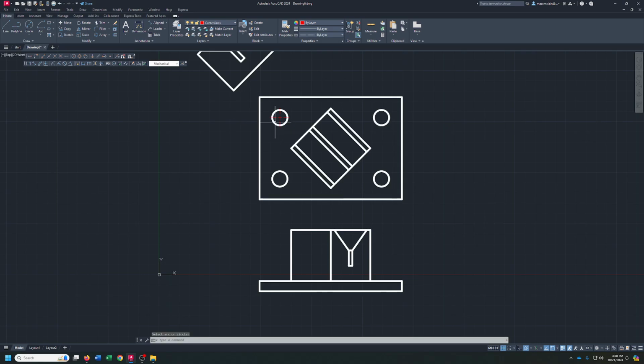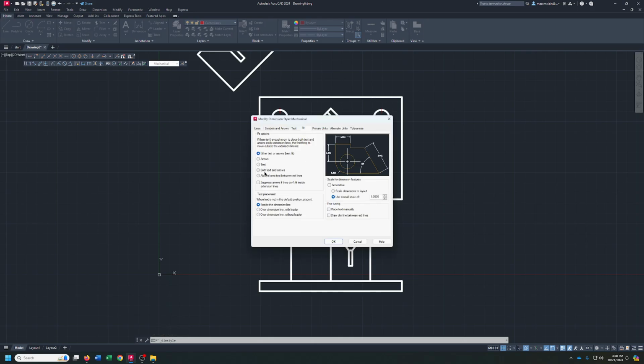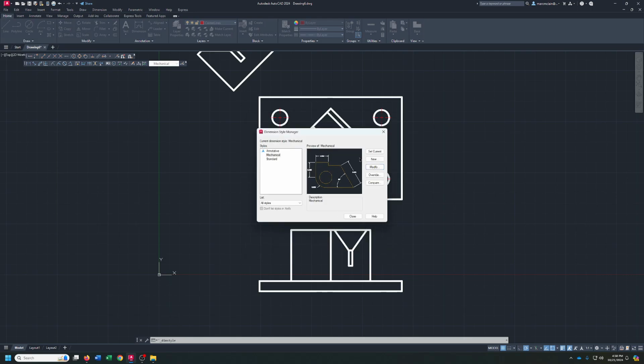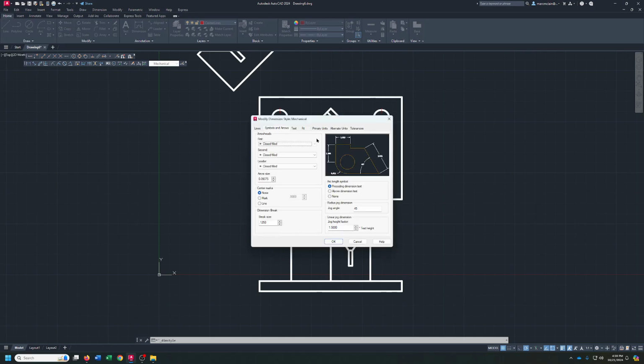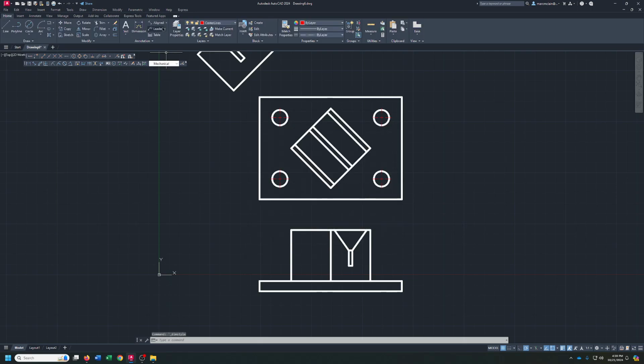Center marks. And then we'll go back, go to symbols and arrows, and put that to none. While we're here, let's go ahead and knock our primary units down to 3 past the decimal. All right, and I don't think the size is going to be a problem. Let's go ahead and get our hidden lines.